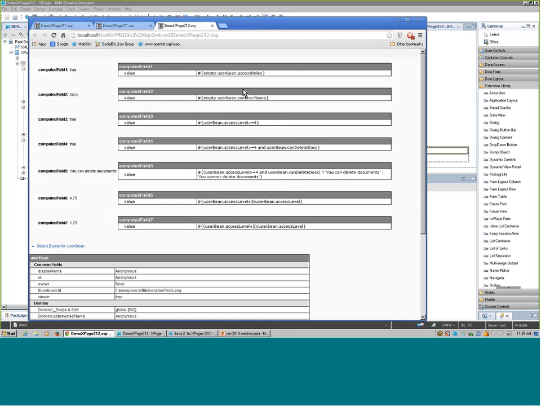So I'm seeing for each one of these computed fields what they're returning, and I'm seeing the expression to return that. All of these are using the user bean, and the user bean, you can think of it as a managed bean, but it's available to you immediately, built right into Notes Domino 9 or the Extension Library if you're running 8.5.3. Here's that example of using the ternary or conditional operator. So some expression and then question mark. You can delete documents or you cannot delete documents.